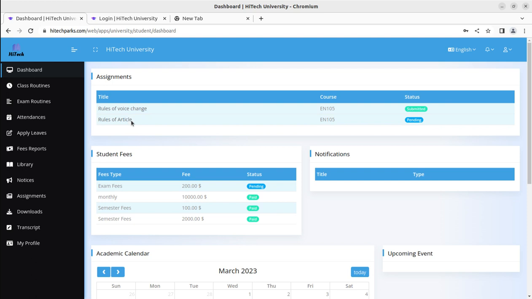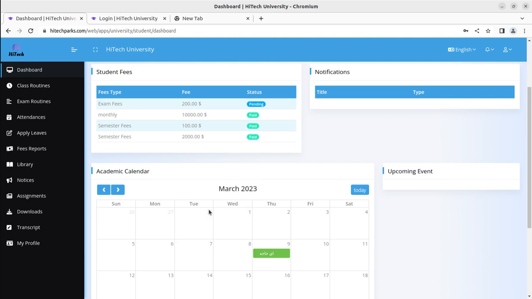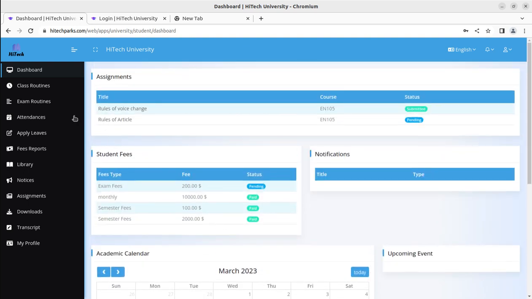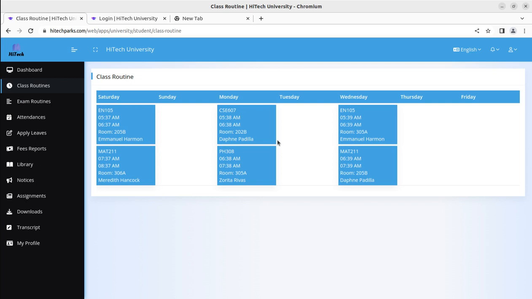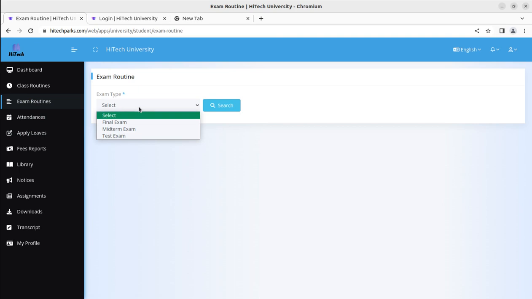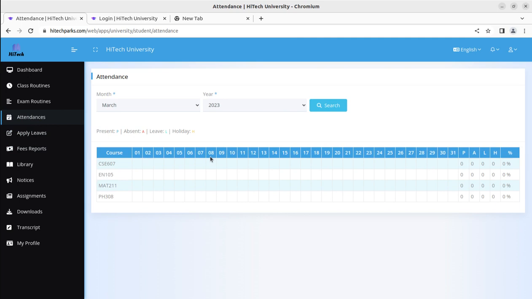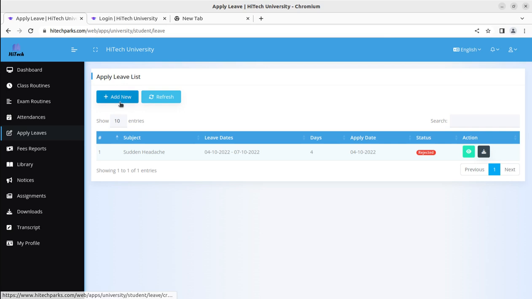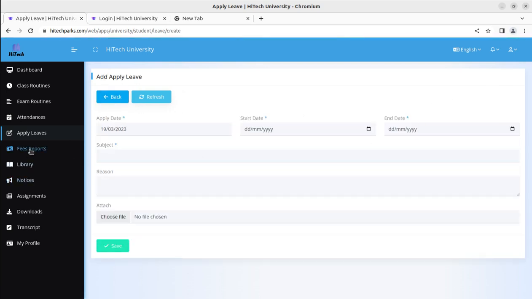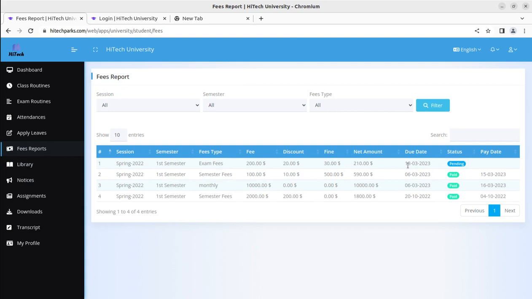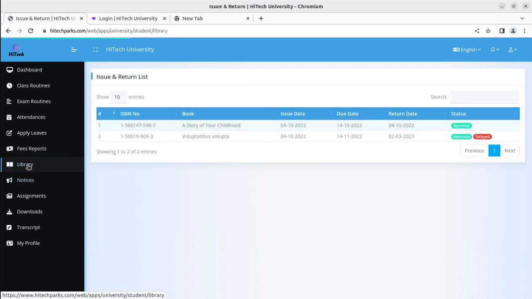So this is the dashboard, and the fee type, what is pending here, and the academic calendar are visible on the dashboard. Class routine can be seen here, whatever class routine has been mapped. Exam routines, if an exam is to be conducted, can be seen here. Attendance, whatever attendance the student has gained. Apply leaves, just in case students wish to apply for leave. Fee reports, whatever fee has been submitted and what is upcoming. Or library, what is issued and all.